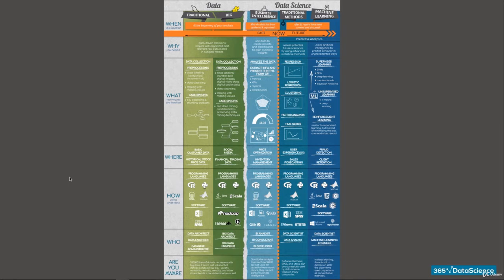As you will have noticed, to coincide with the information on the infographic, we have added a timeline.